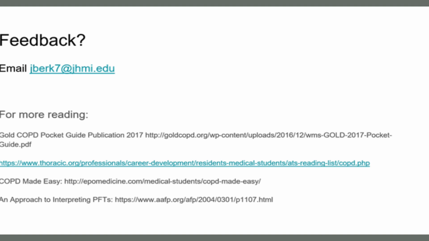For other reading, there's the COPD pocket guide from the GOLD organization. There is a reading list from the American Thoracic Society. There is a great online resource called COPD Made Easy at epomedicine.com with the link there that is worth checking out. And there is a good article on interpreting PFTs from the AAFP. There's a couple extra appendix slides that you can also check out.